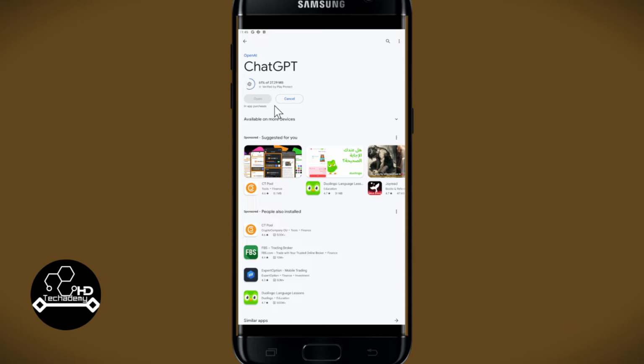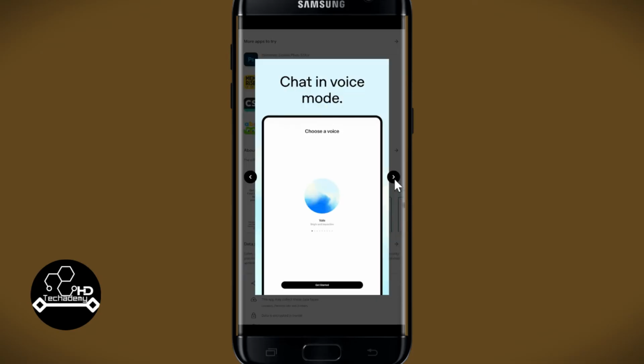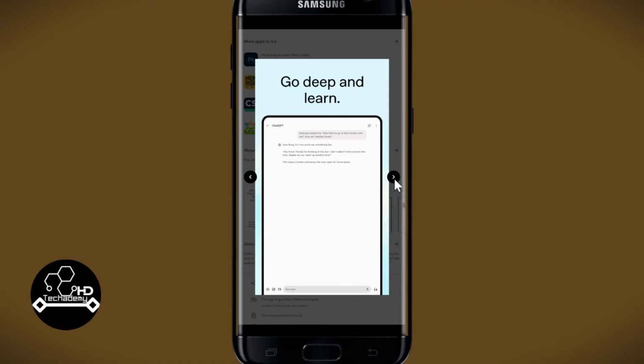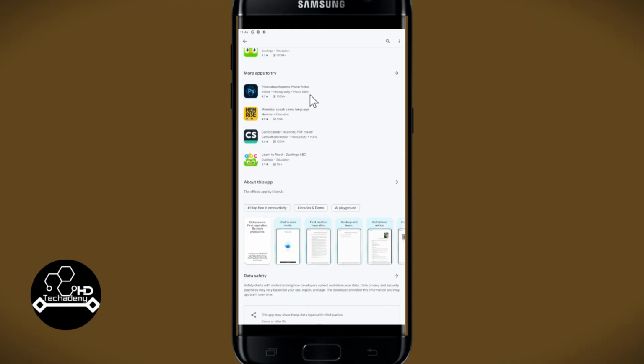Just wait for a while until the installation is completed, and once it is done, you will see the open button, which you can tap on in order to open up the application. Once you open up the ChatGPT app, you can proceed forward with logging in to your existing account or signing up to create a new one to start using the ChatGPT app on your device right away.